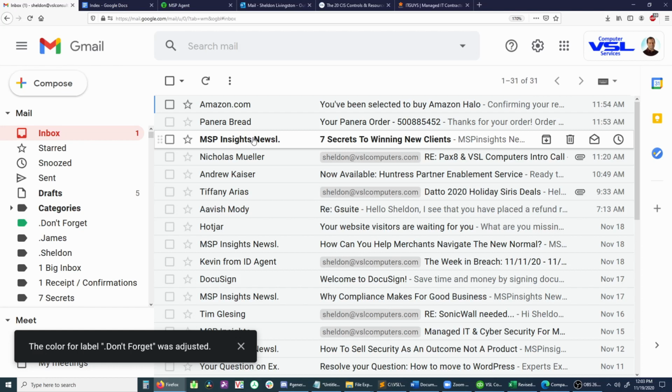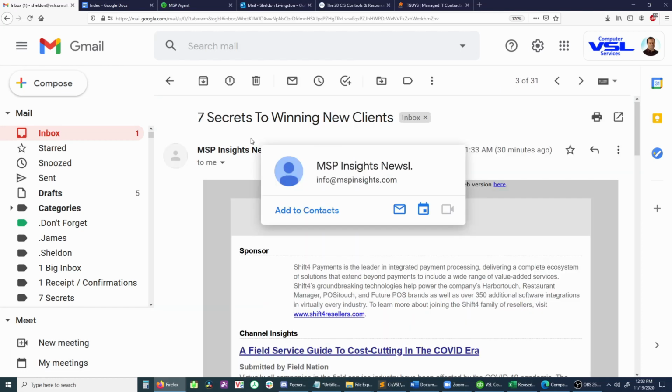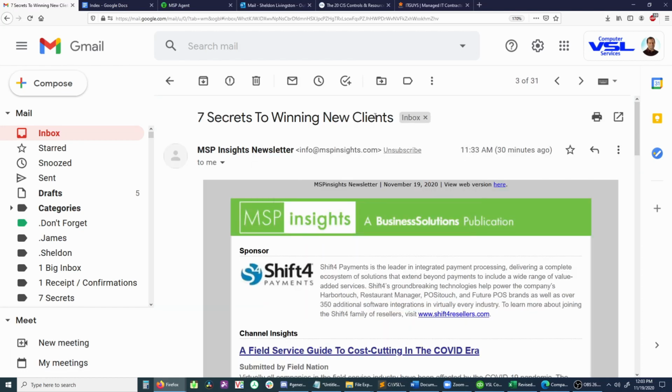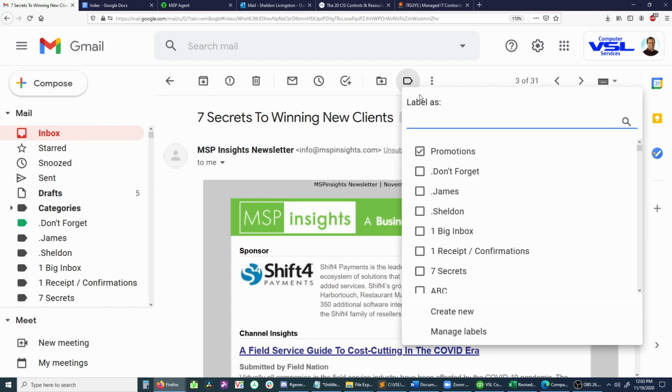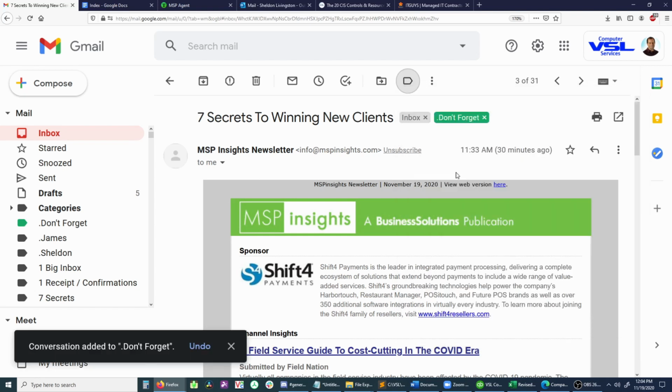So I'm going to go ahead and open up this MSP Insight email, and I'm going to click on this label icon. And the way these labels work, you can click the check boxes and then click apply, or if you're only going to add one label, such as I'm going to do here, I can click on the words. It will apply the label, and it will also close the little dialog box.